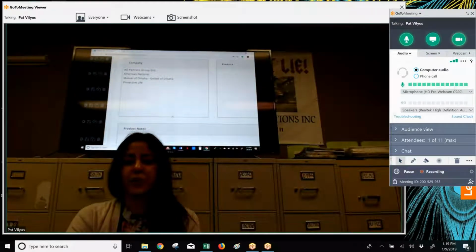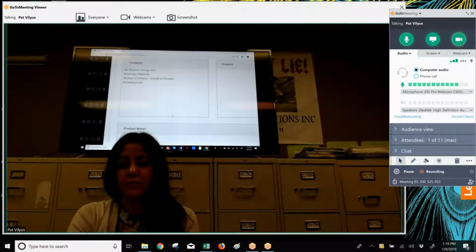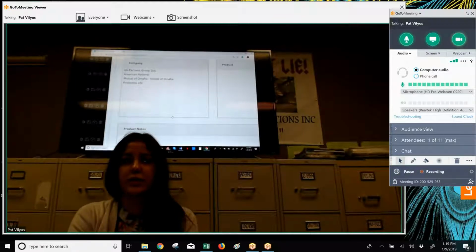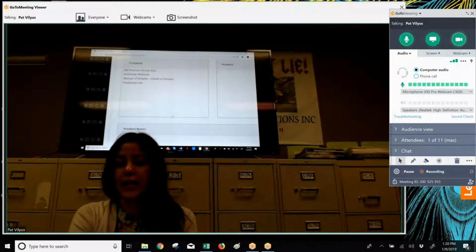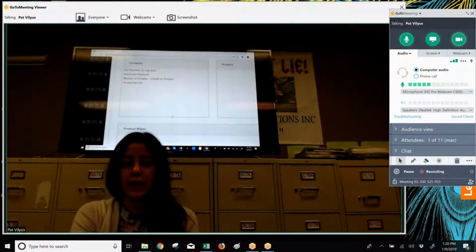Now you guys see the companies I'm appointed with is AIG. There's two different ones you could have for AIG. You could have AIG Partners Group QOL, because that's the one with the living benefits, and then there's AIG, just the regular one. I didn't even appoint with that one. I just want the QOL to run quotes for that. I have American National here. I have Mutual of Omaha and Protective Life.